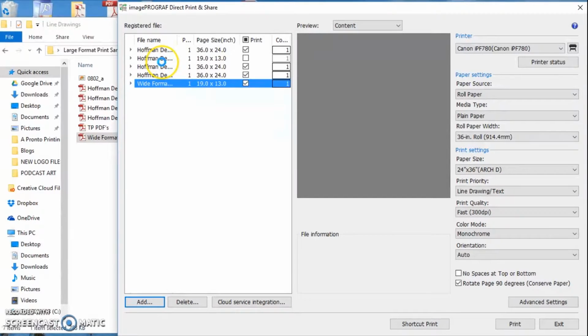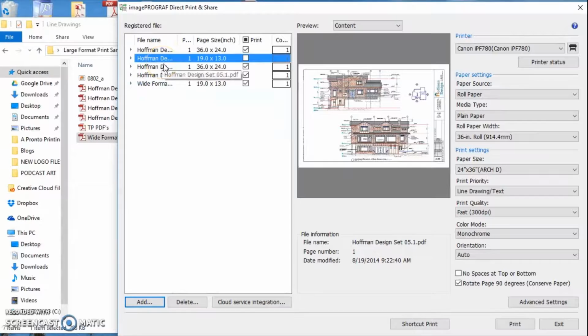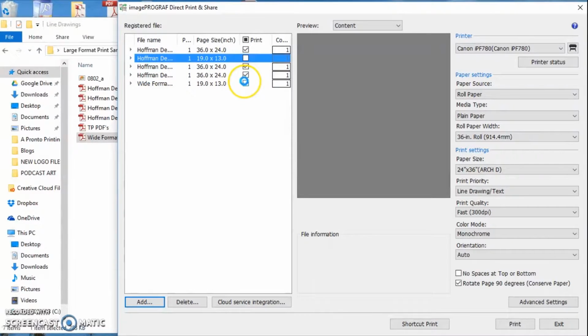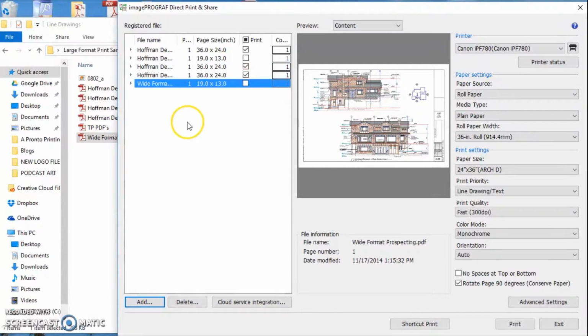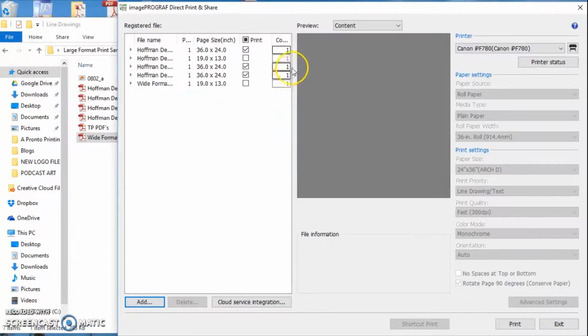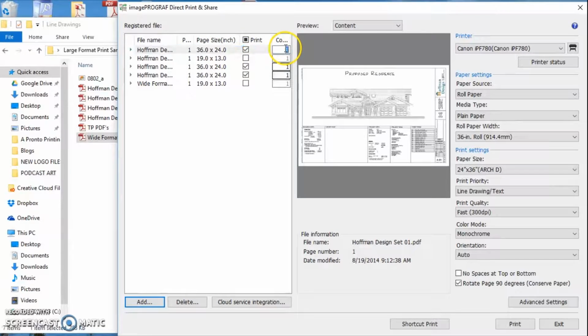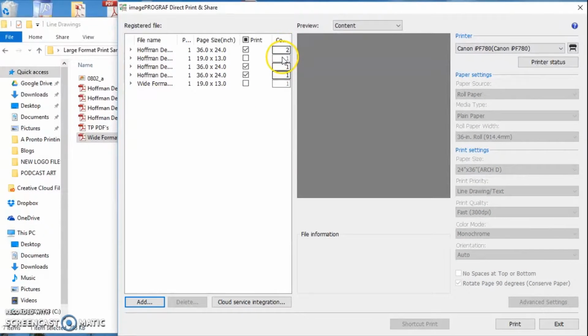13 by 19, 13 by 19. Okay, either way. So that one's not printing. This one too. Okay, I can add 2. I can not print if I want to. See how it's grayed out in here now. So let's say that this was a site plan, for example, or just for whatever reason I needed 2 of these. I can actually go ahead and change the number of copies there as well for that particular page.